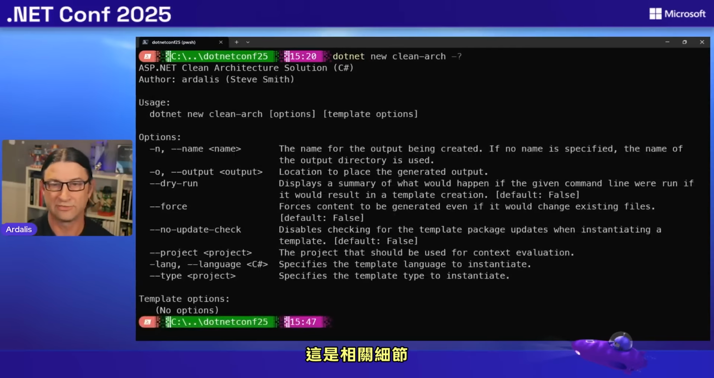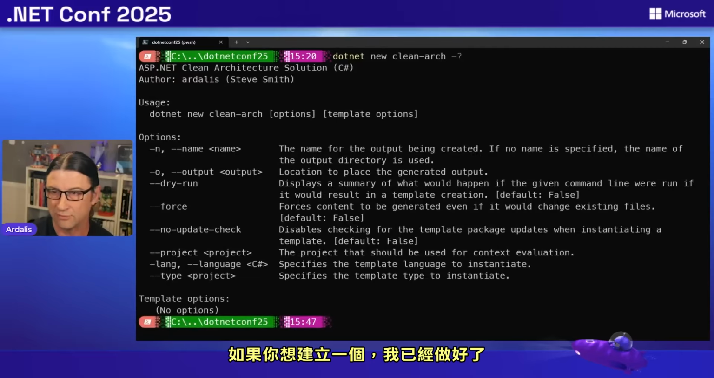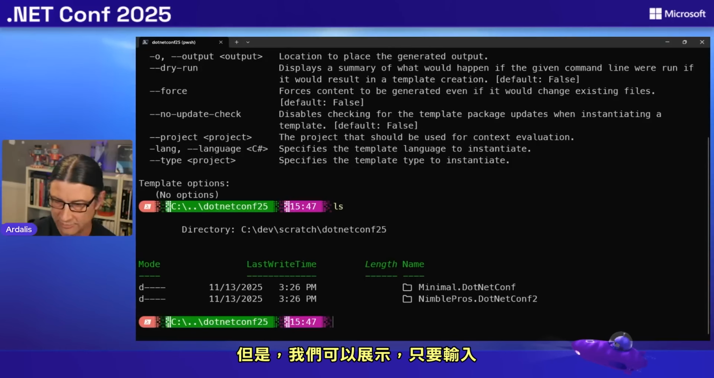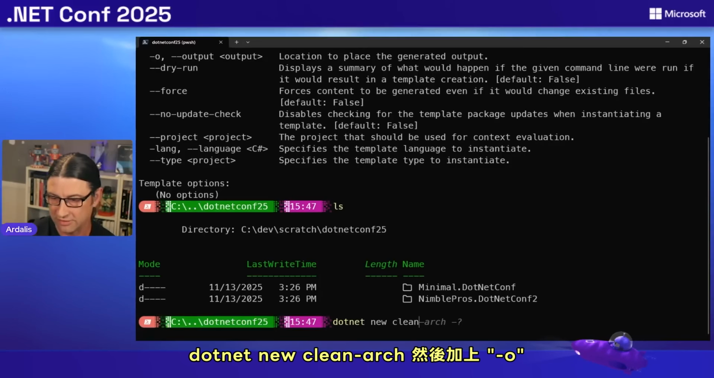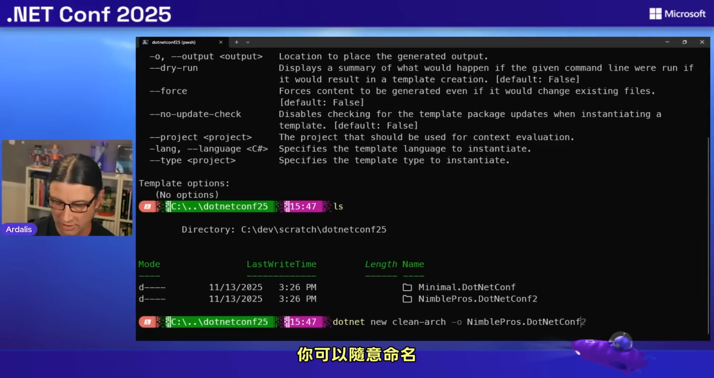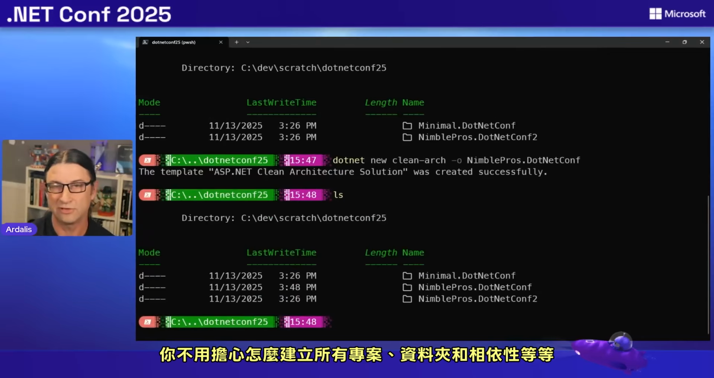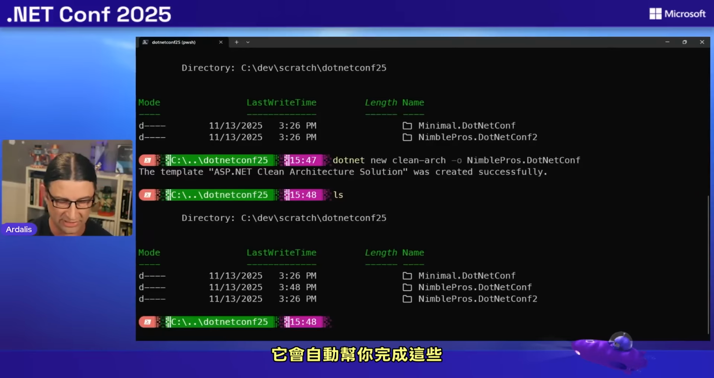So here is the details on this. And if you want to create one, I've already done it. So we're going to use the Nimble Pros .NET Conf 2 one. But yeah, you just say dotnet new clean-arch and then -o, and you can say whatever you want. And it runs in an instant, right? Boom, it's done, right? And now it's created that solution for you. So you don't have to worry about how to create all those projects and folders and dependencies and all that. It just does it for you, all right?